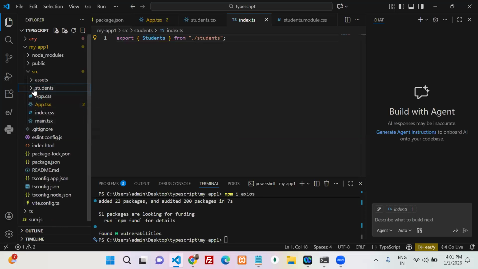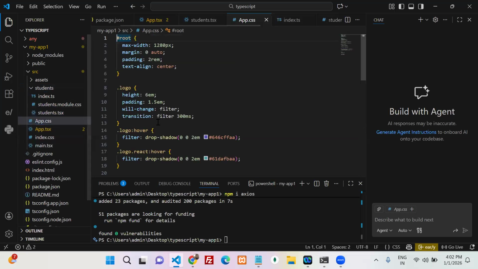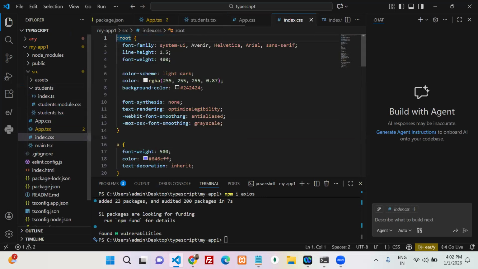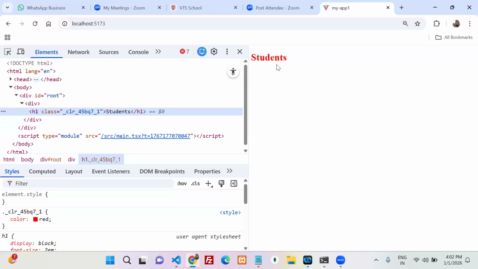Now go to your student.tsx. Whatever CSS was there previously, you can delete this. These are not required for us. So index.css also you can delete. Now this is my students one.